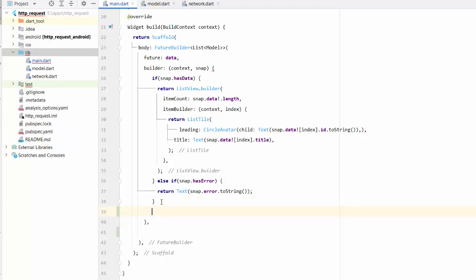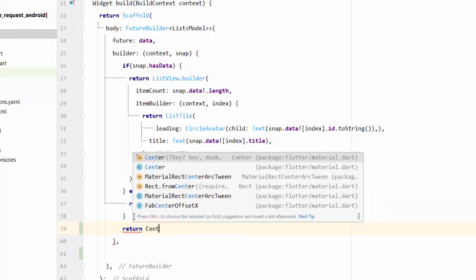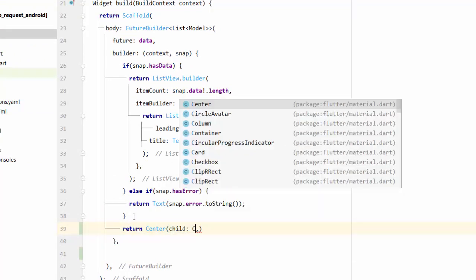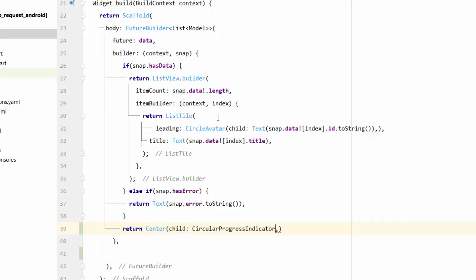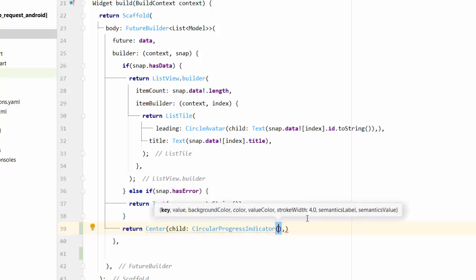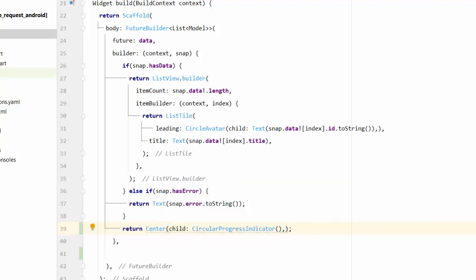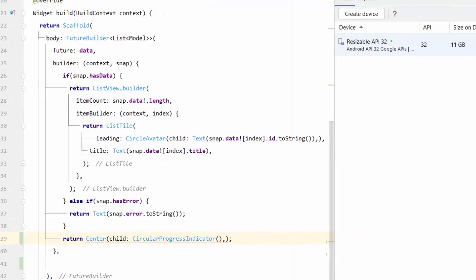Here of the future, I can say if there is no error and no data, which means the request has not finished. I just made a request and I'm waiting for the response. So I need to add a loader, or it's called a circular indicator, just something to indicate that the data is loading, we are waiting for the data. So here I can just say return in the center child, I will add just a circular progress indicator, so this will show progress. Now finish. We just need to run.